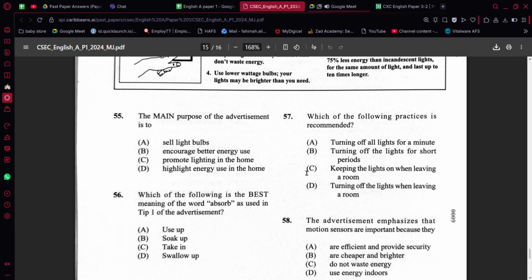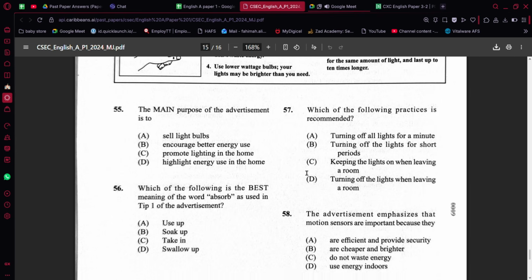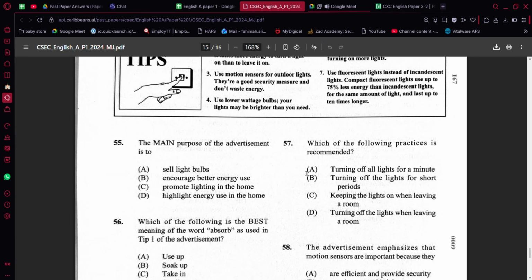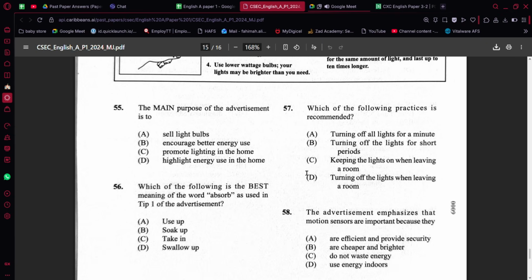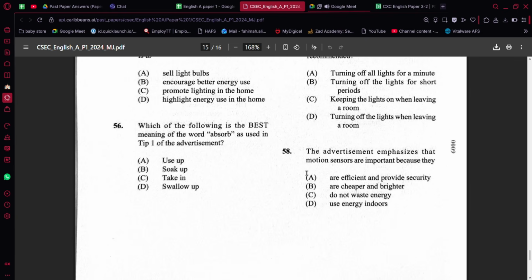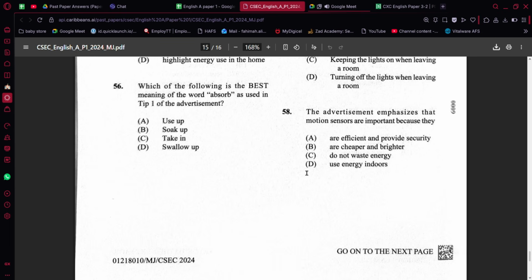55. The main purpose of the advertisement is to encourage better energy use. B. 56. Which of the following is the best meaning of the word absorb, soak up? B. 57. Which of the following practices is recommended? D. Turning off the lights when leaving a room. 58. The advertisement emphasizes that motion sensors are important because they do not waste energy. No, they are efficient and provide security.